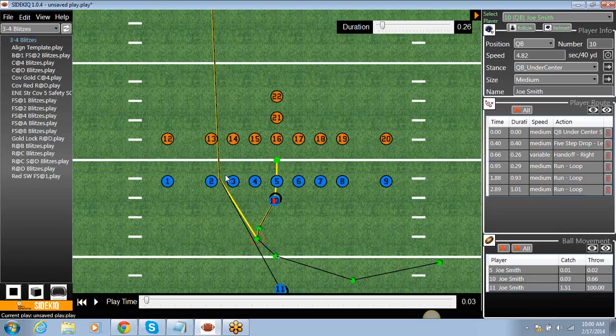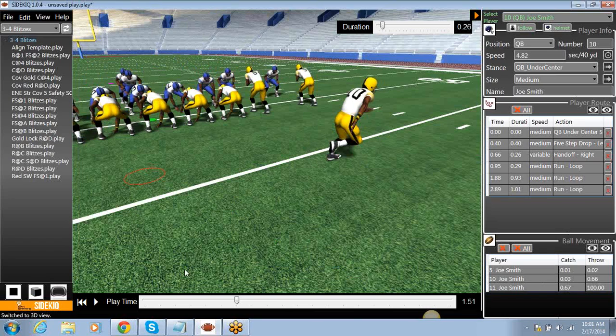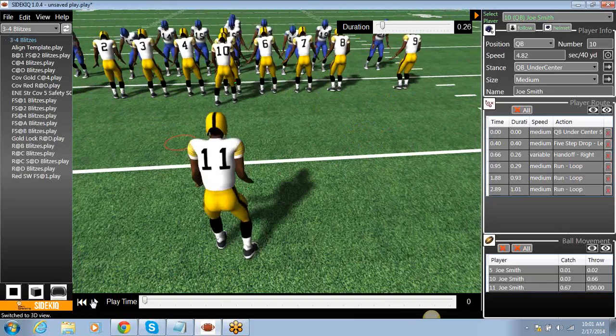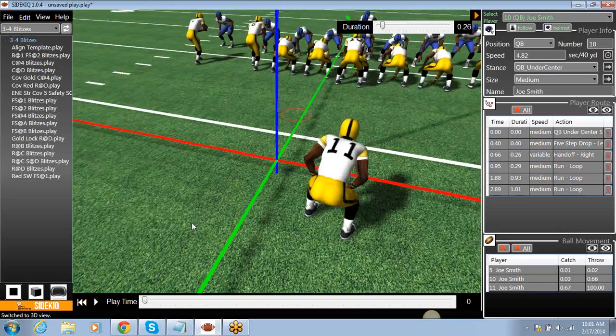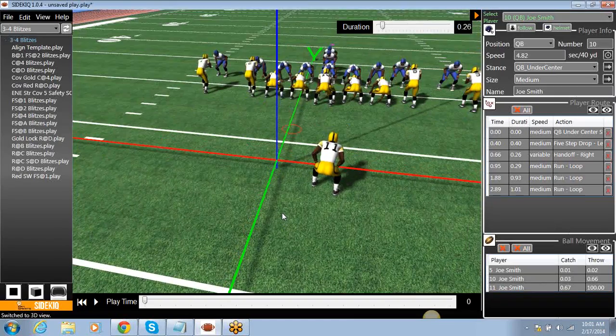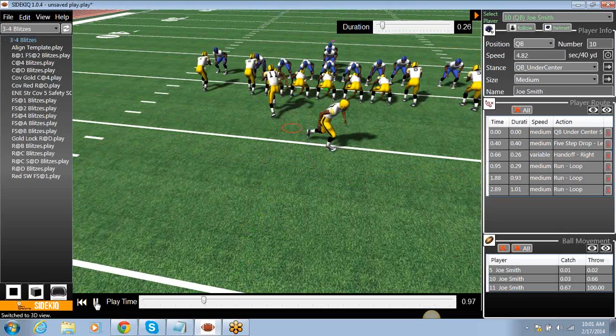And then right now, as it stands, the running back is catching it at 1.51. Well, we don't want that. It's a handoff, which is immediate. So I'm going to make it 0.67, and then he keeps it the rest of the way. Now, this is my first time going in 3D mode, so I don't know how accurate it is, but okay, so that's a good example.